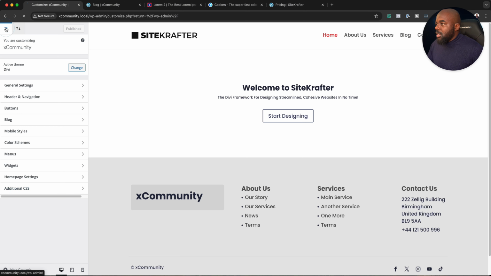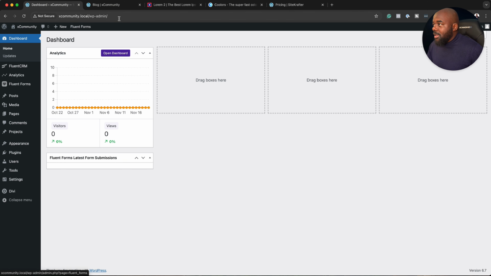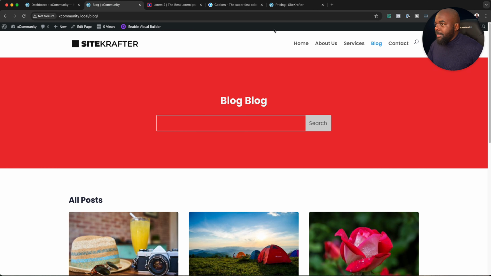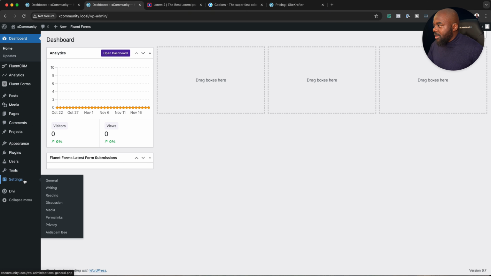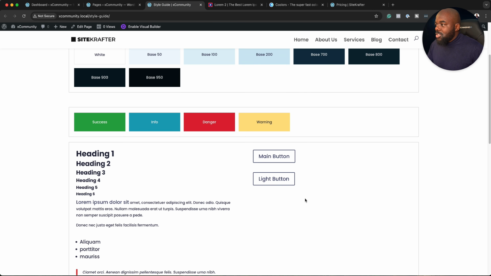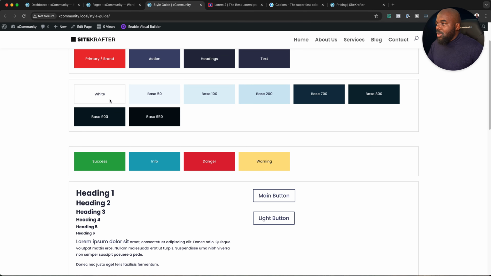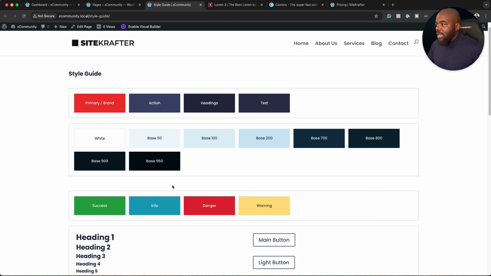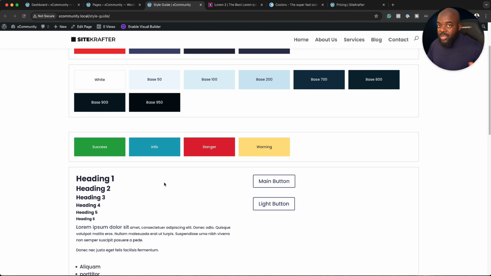I am going to close out of here and let's start building our site. The first thing I'm going to do is open up our page, so let's head over to our dashboard here. It should be our style guide. So I'm going to go to Pages and then click on All Pages. Now I want to keep this open, it's very important that we do that. So I'm going to open this in a new tab, and that is our style guide. This is where we're going to see all our changes and all our colors. This is where we're going to control pretty much everything.